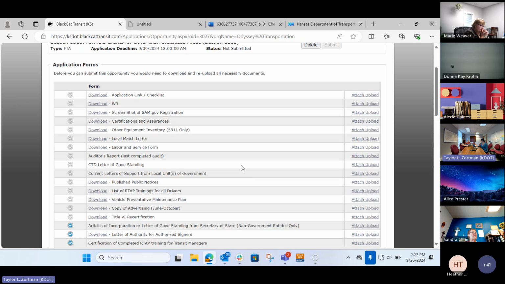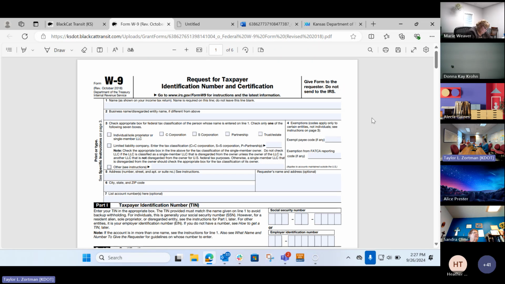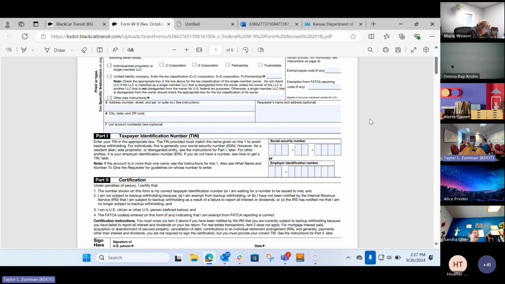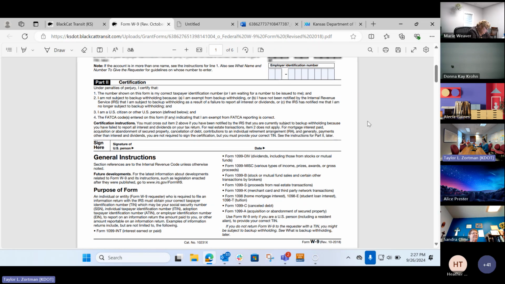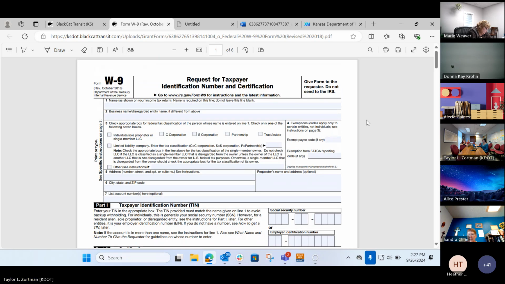So going back to SAM.gov and the W-9. Please try to make everything match your legal name. It's so much easier to track and so much easier for us to identify things that need to get done. So please fill out your W-9, and the same with your SAM.gov. Make sure you screenshot that.